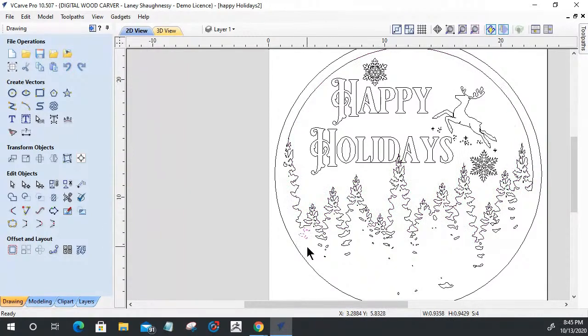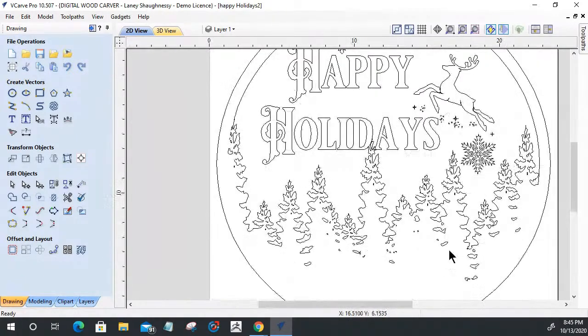So all of this little debris down here, we're going to get rid of. Let's see. We'll keep some of them so it looks like a tree and stuff, but a lot of them we don't want. And this will make sense in a minute.